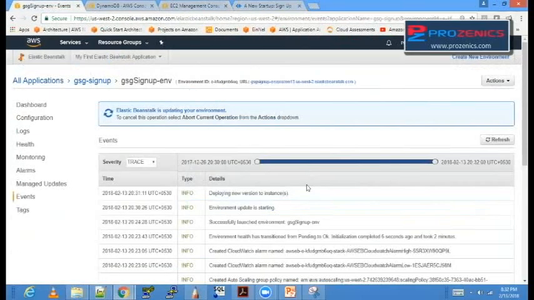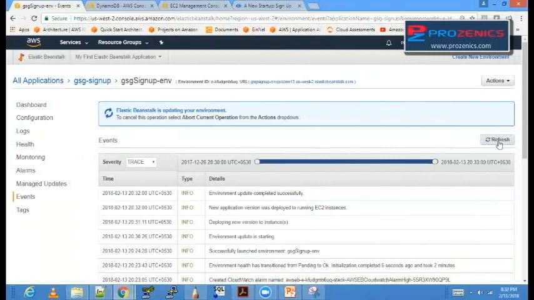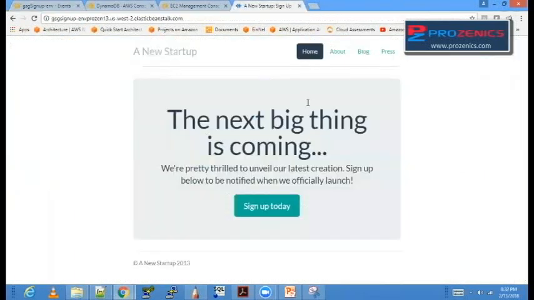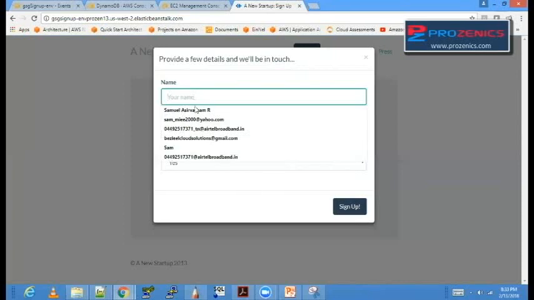But still, let's wait. Behind the scenes, it needs to connect to the database server. All right, the environment update completed successfully. All right, looks like it's done. Okay.